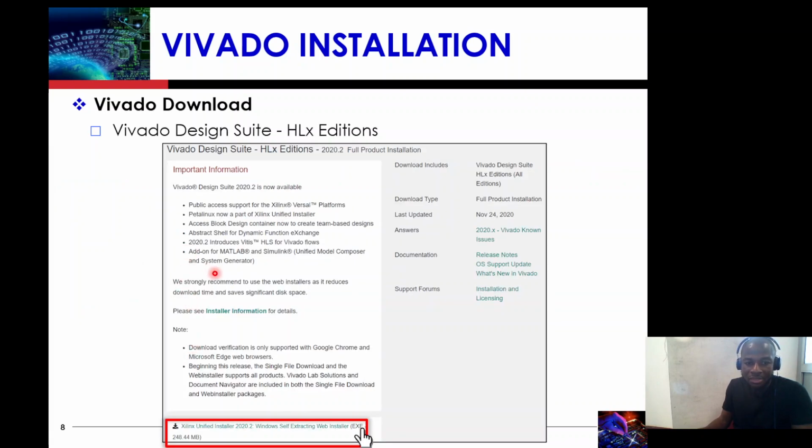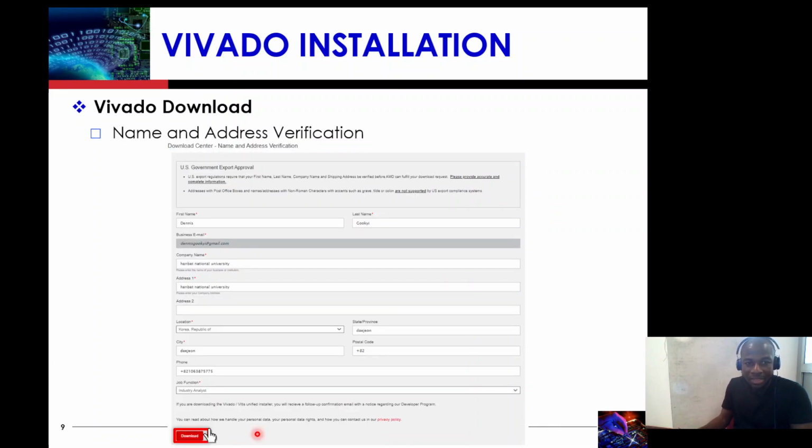Now, after you've done that, you click on the Xilinx Unified Installer 2020.2 Windows Self-Extracting Web Installer. If you're using an OS other than Windows, I think they have different versions for each operating system, so you search for that one. But I'm using Windows, so you just use the Xilinx Unified Installer 2020 for Windows. After clicking that, you have to input more details for them to verify it. You input your name, your country, the address you are in, then your phone number and stuff like that. And after that, you click on download.